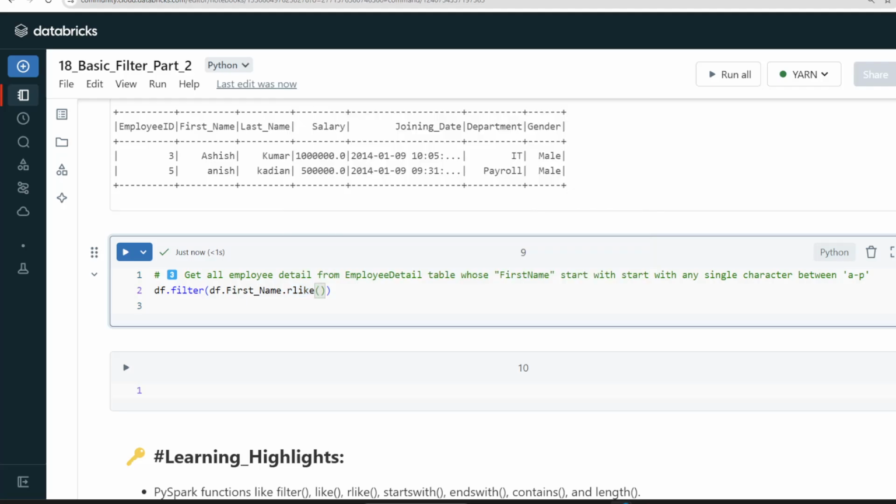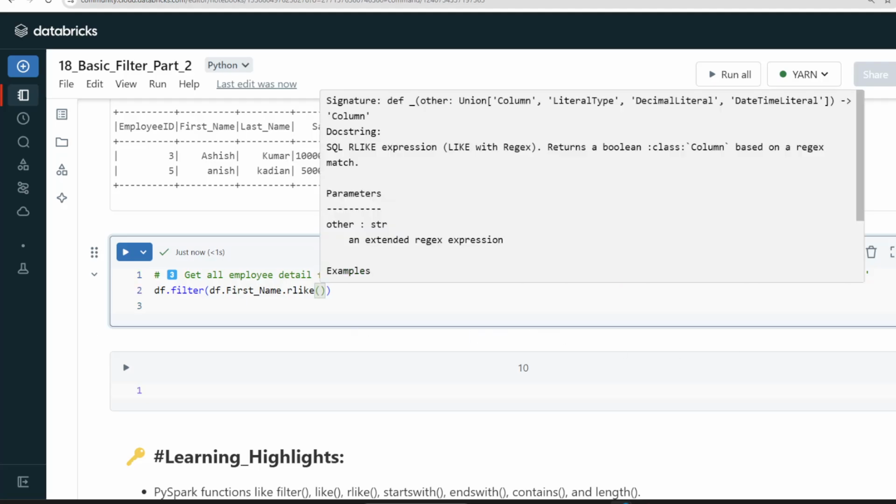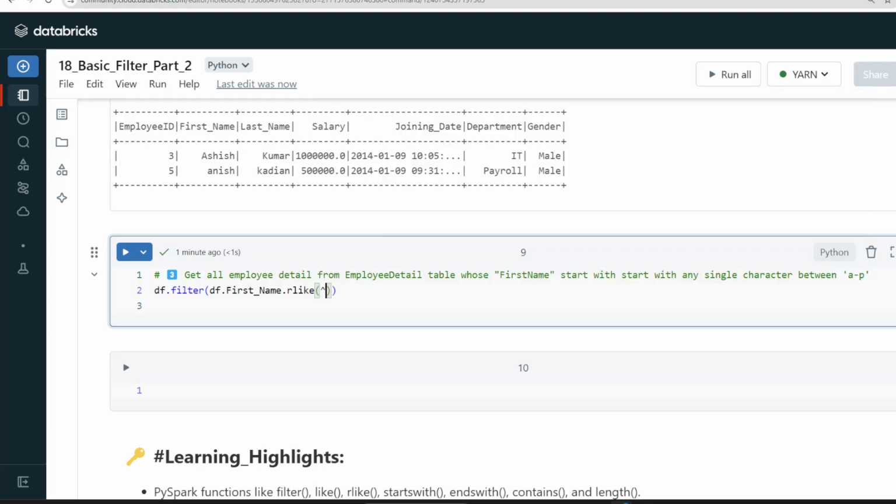Now to solve this particular problem, how do we write the expression? The first character should be between a and p. That means in a regular expression we write the first character like this. The keyword is Shift+6; if you type it, you will get this caret. Okay, the first character should be between a and p.